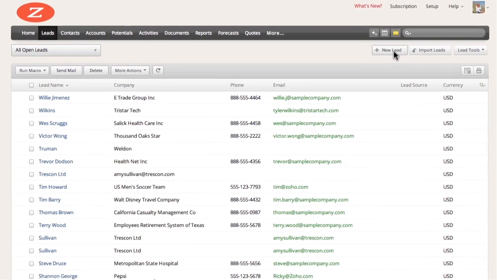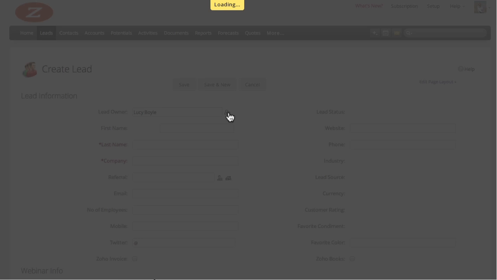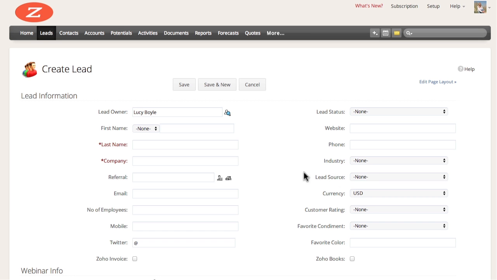If I click on plus new lead, you fill in the fields. As you're filling in the fields, you see mandatory fields. You're going to see the ownership as well. Ownership is very important in our CRM. Every single thing that you put in the CRM has an owner, and this is going to help you with your reporting. If you want to change the owner, you simply click on the icon and you can assign things to other people. The fields in red marked with an asterisk, those are mandatory fields.